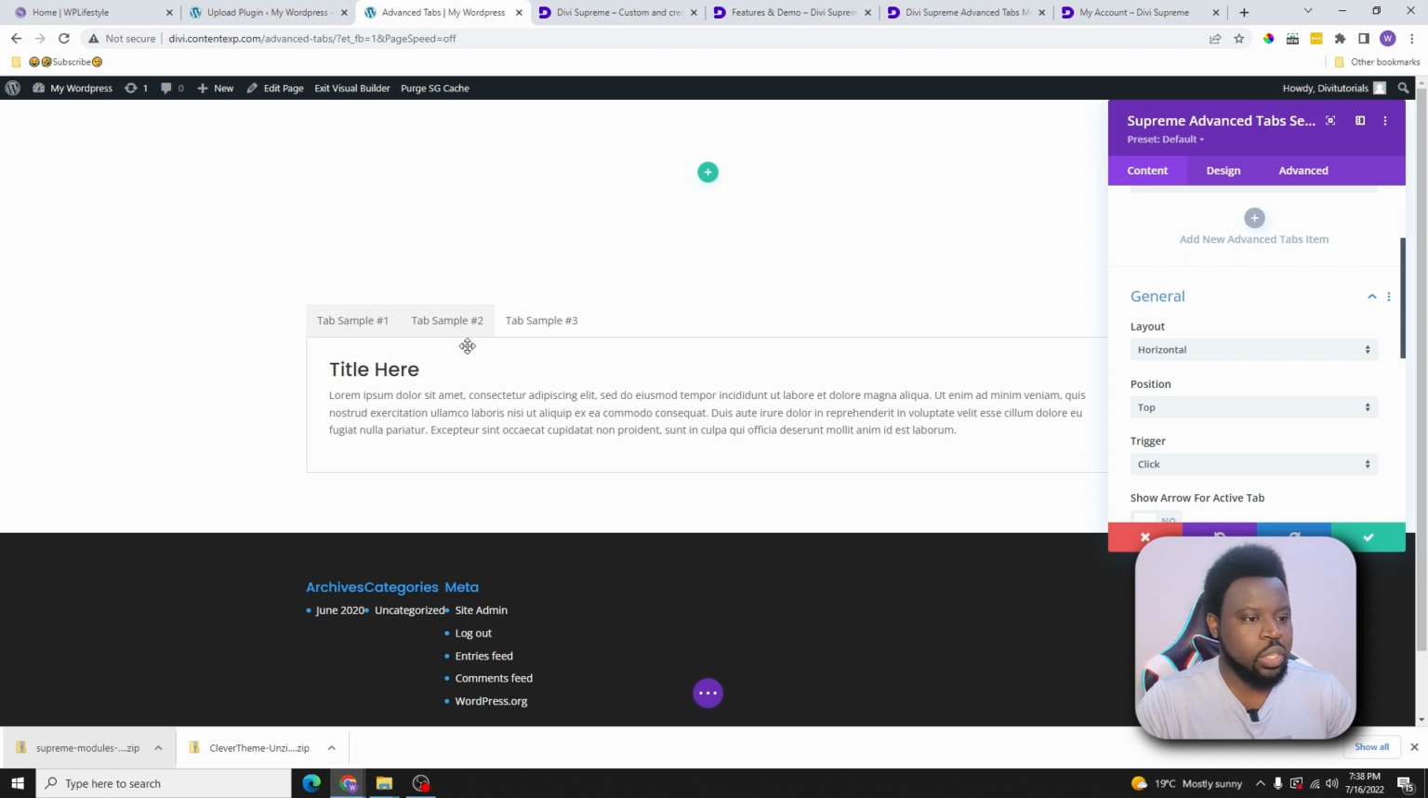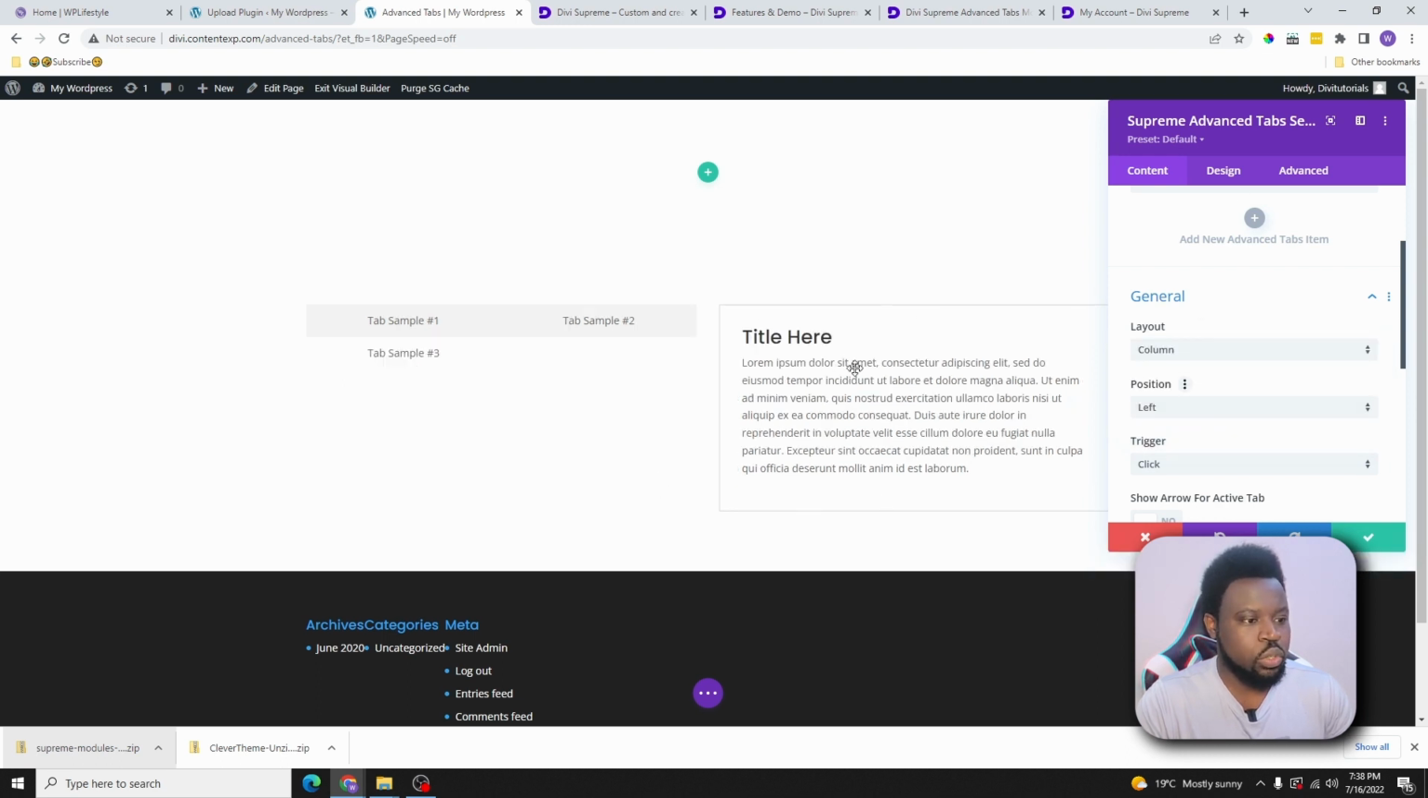So what you have to do now is you can do the general settings, which is basically over here. We have where you want to display the tab, maybe horizontally, or maybe you can display the tab vertically, also in columns as well. So when you select columns, it's going to be like this. It's going to be in column, and then when you select the second tab, it's going to display.